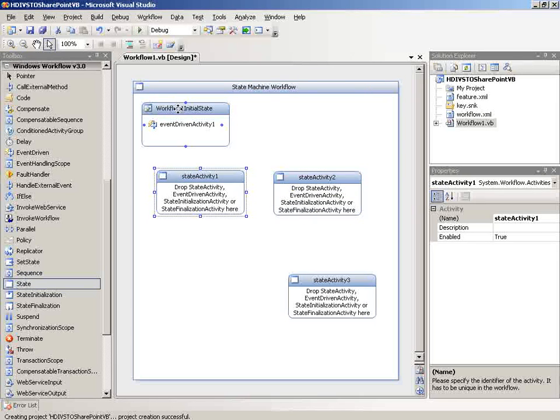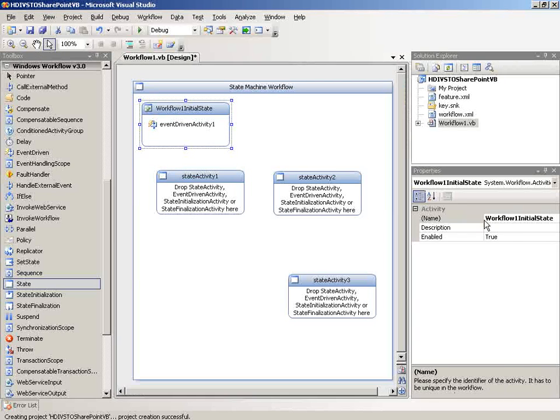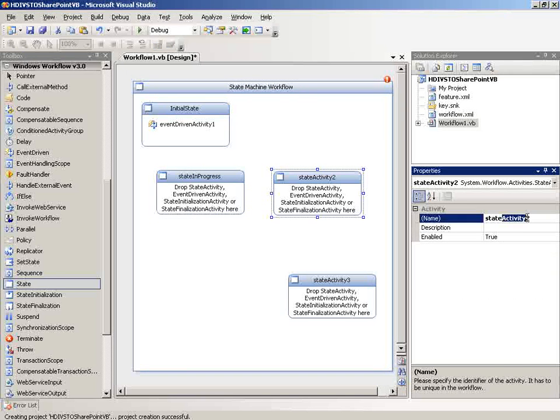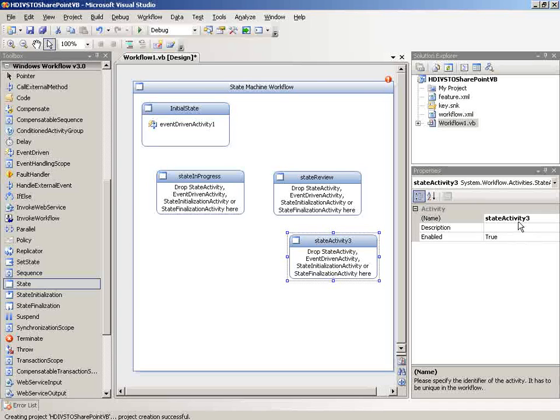By default, there's always going to be an initial state. So I'll go ahead and call that initial state. And then another state that my document could take will be in progress. Another state will be review. And then I'll have my final state be finished.